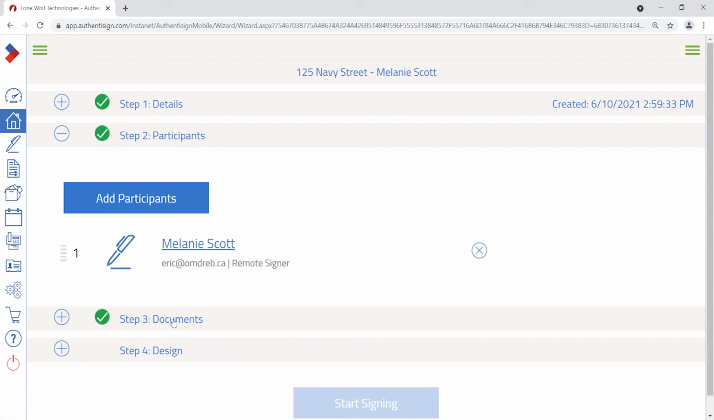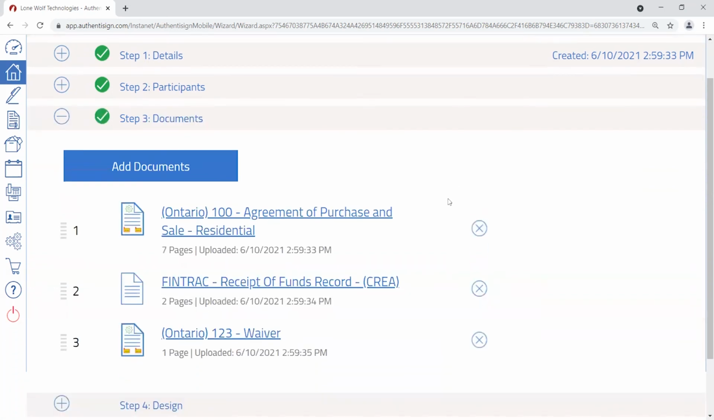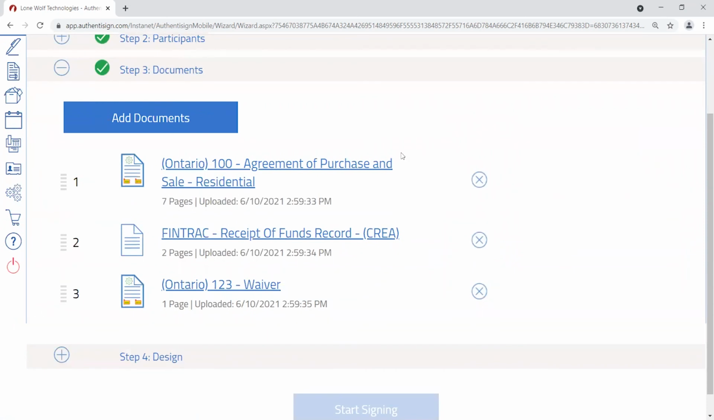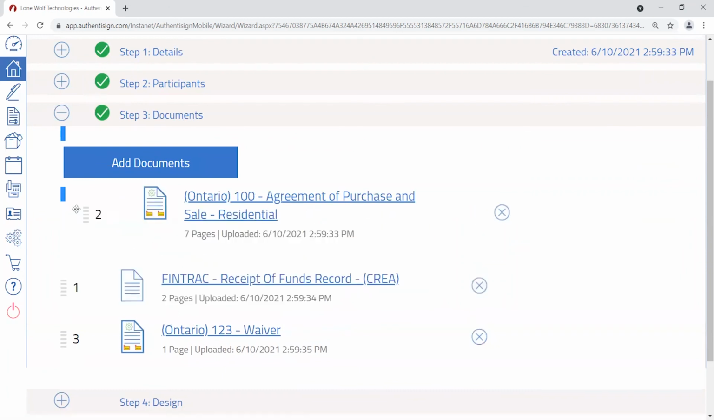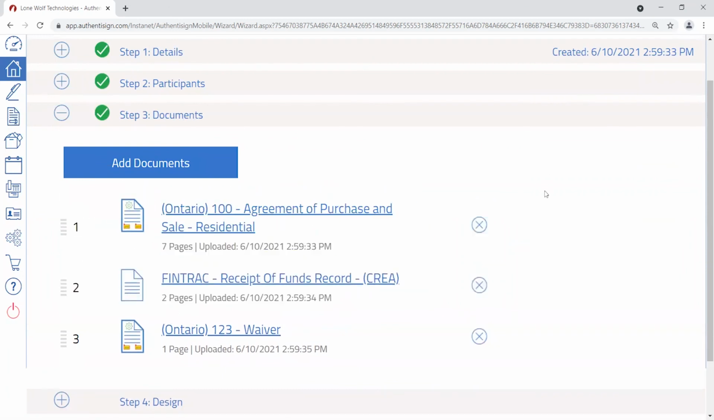What I wanted to show you, and I had to add a participant so that I could show you, is when I go to documents, there's all 3 of them. We added these all at once. You don't have to add them one at a time. You can add all 3, you can add all 8. You can bring them in all at the same time if that's a little bit easier for you.